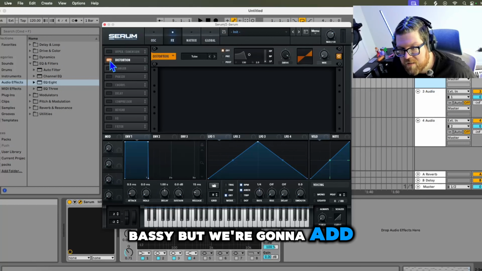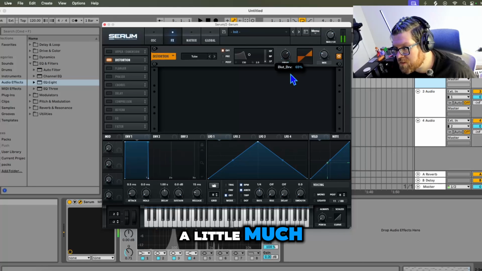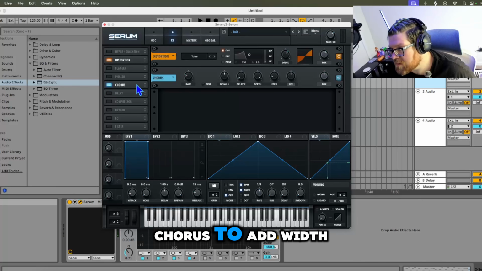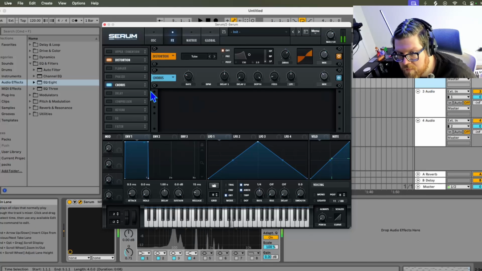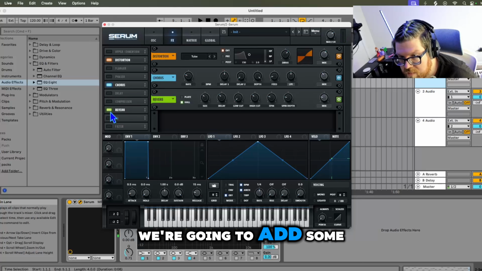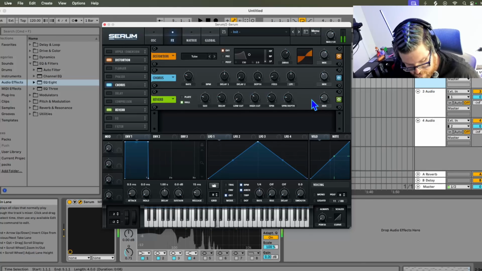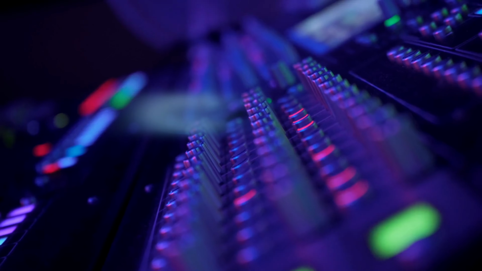But we're going to add some distortion. That's kind of cool, but a little much. Give us a little extra. We're going to add some chorus to add width. We're going to add some reverb to create depth. Yeah, now that's starting to sound like a reese.